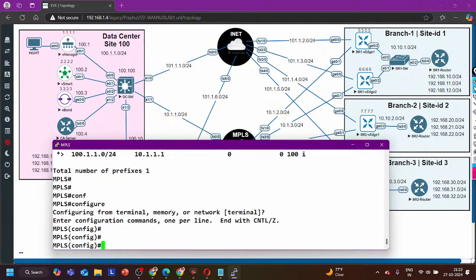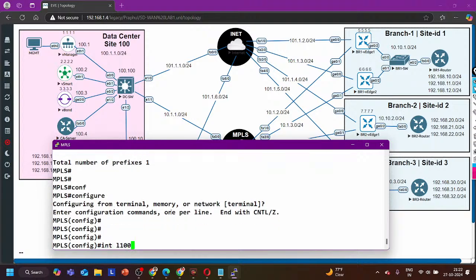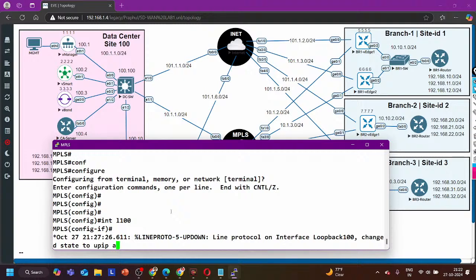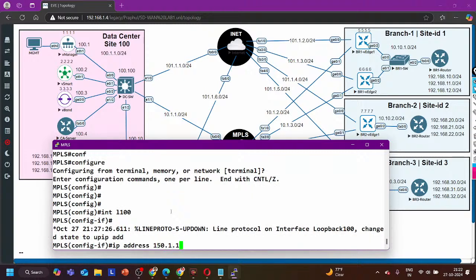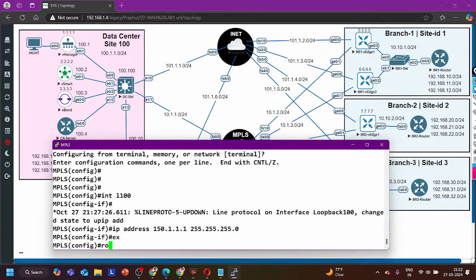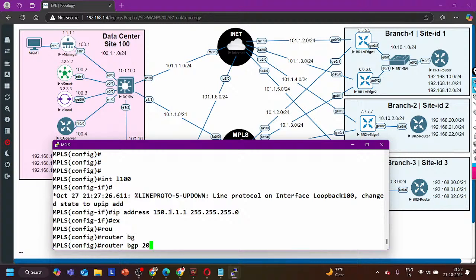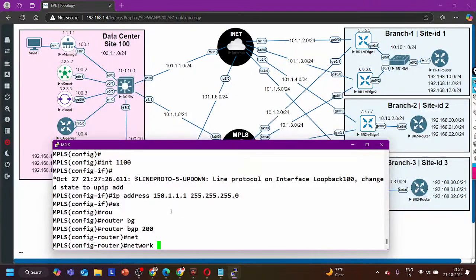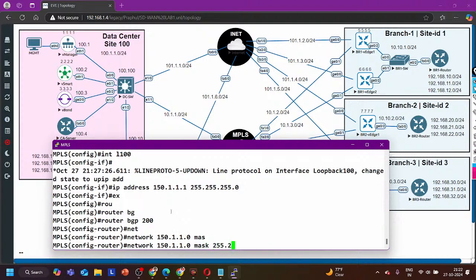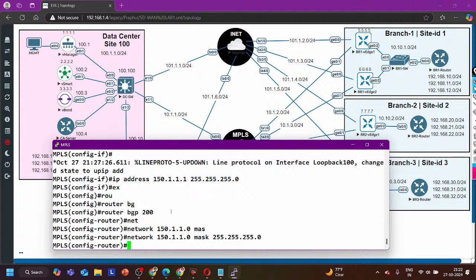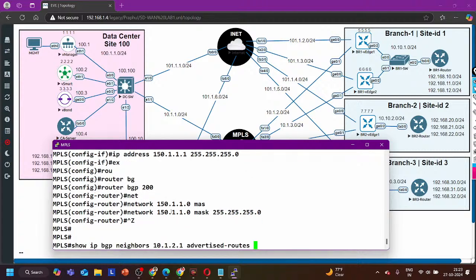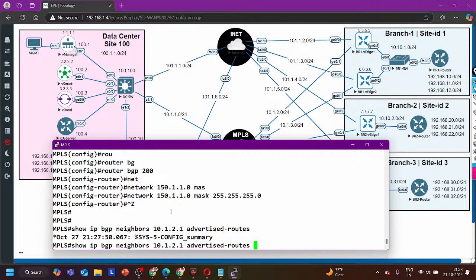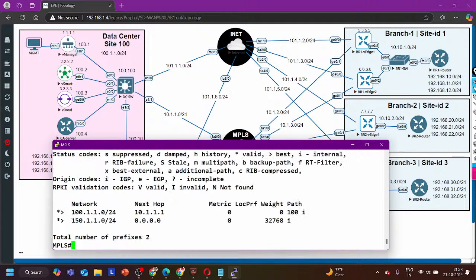Config T, interface loopback, let's say 100, and IP address 150.1.1.1 255.255.255.0. Then exit, router BGP 200, and here I am going to run network 150.1.1.0 mask 255.255.255.0. Now show IP BGP neighbor, this one advertise. So now it is advertising both subnets, this one also and this one also.